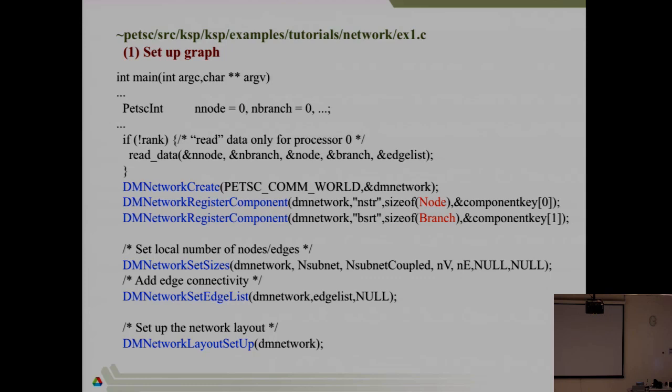And then the number of local vertices, the local edges, and the global. That's very much like a PETSc matrices, right? And then the user provided the connectivity. That's called edgelist. And that's all. And then you just call setup. So this is the first step, setting the graph. So now we have a network graph.